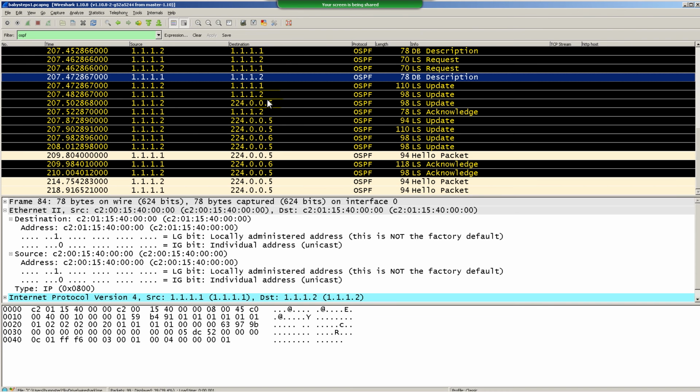Now, if we want to filter out, as we will save OSPF for later, but for those of you studying for CCNA and CCNP, you know that there are different types of OSPF packets. There's hellos and updates, right? So hellos and updates, if you want to filter just the hellos, it's really simple.